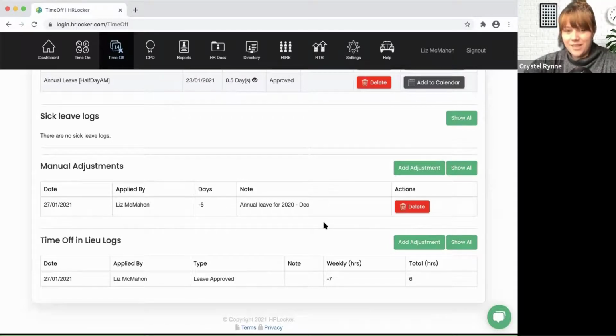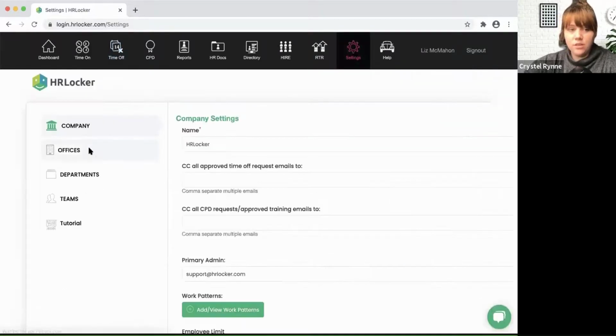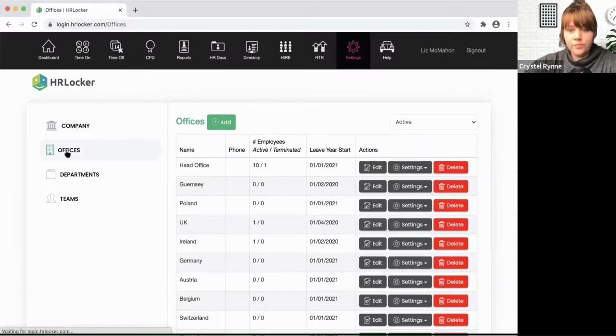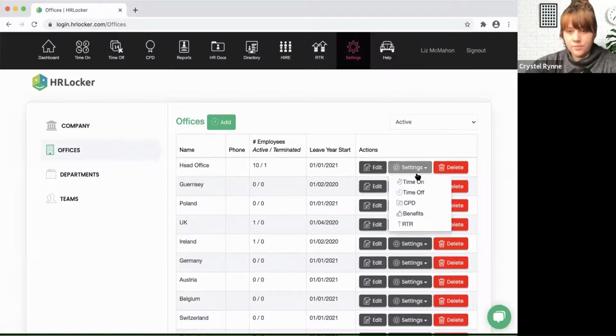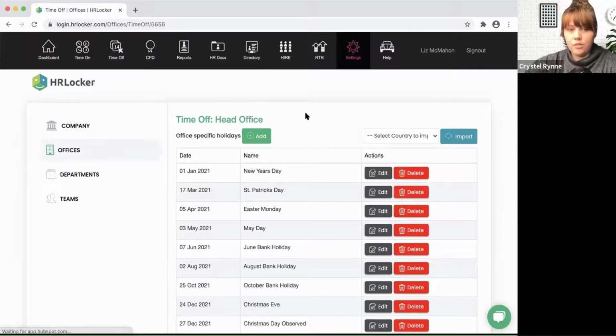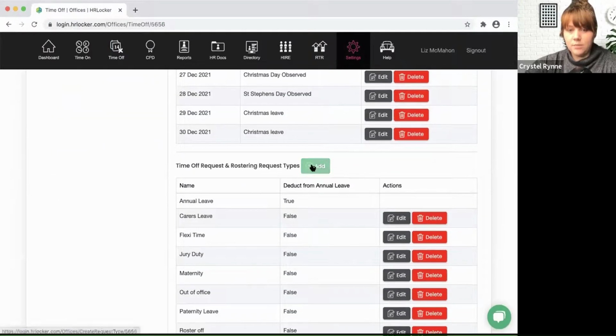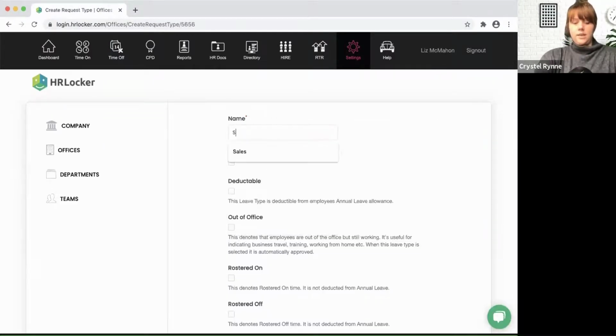Which is exactly the one. I must make sure to read the question ahead. Is how do you put in an allocation of study leave for individuals? So you can put it in as a study leave type. Okay, so you go into your settings here. You go into offices, and we're going to go into our head office here again. Okay, and you're going to create it as a leave type. And we're going to call it study leave.